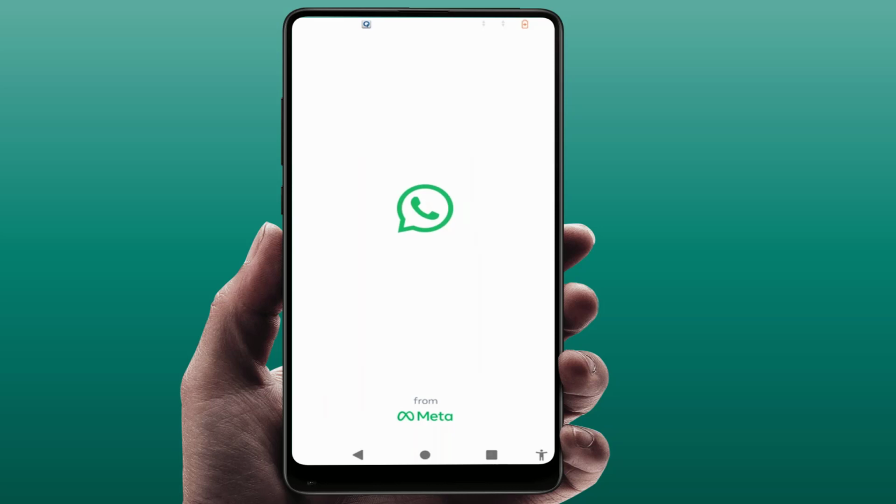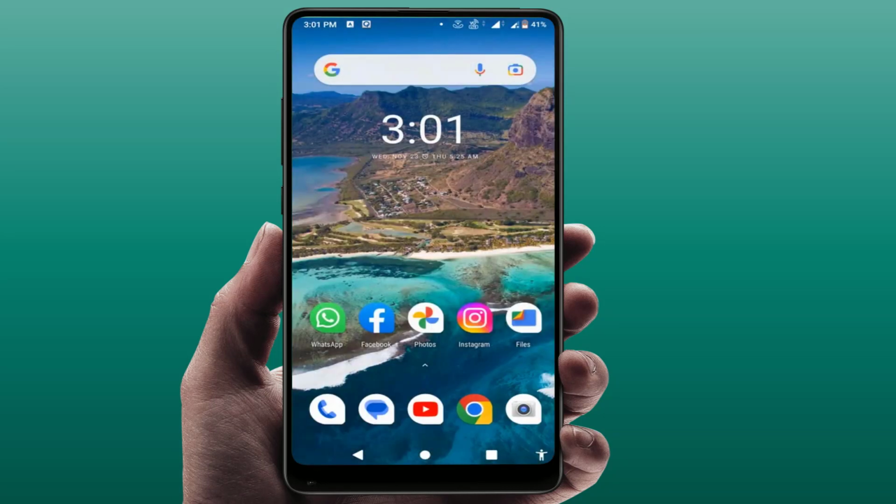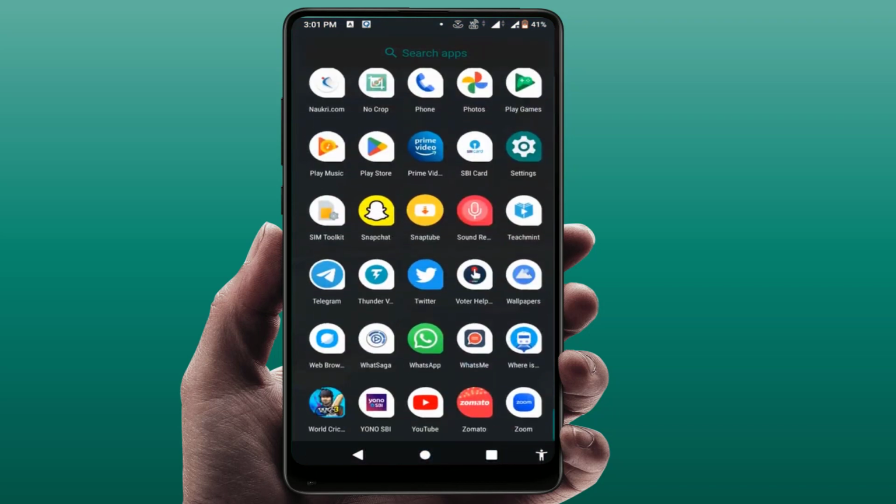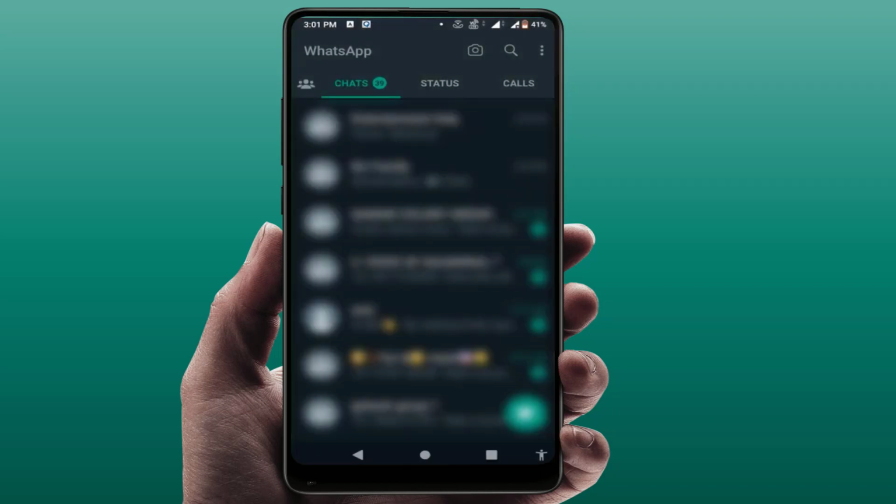So let's get started. When you are facing this type of problem on your WhatsApp, first you need to close your WhatsApp. After closing, you need to restart your phone one time. After restarting, open WhatsApp once again, and hopefully this time it will fix your problem.